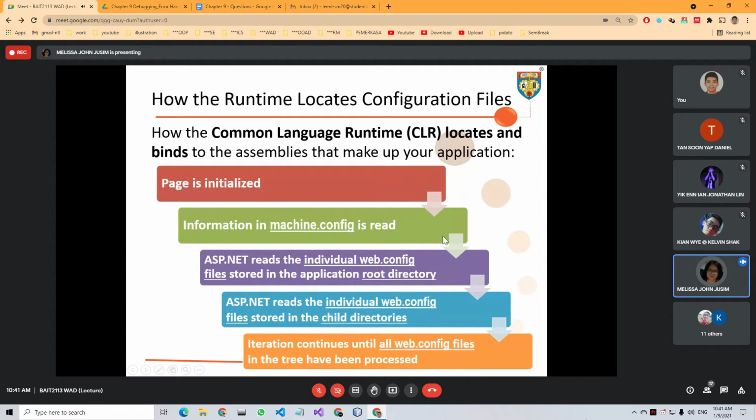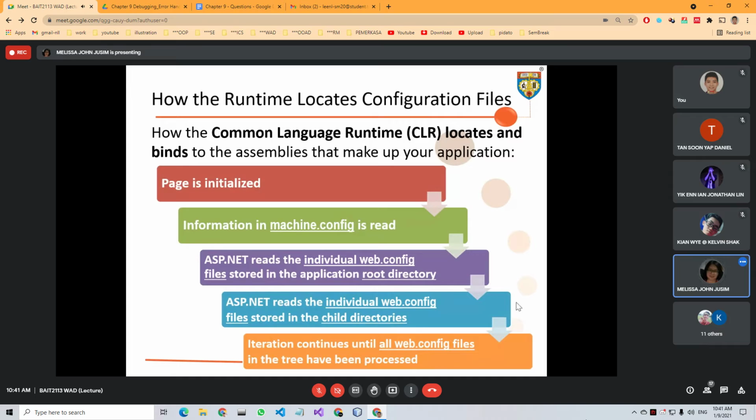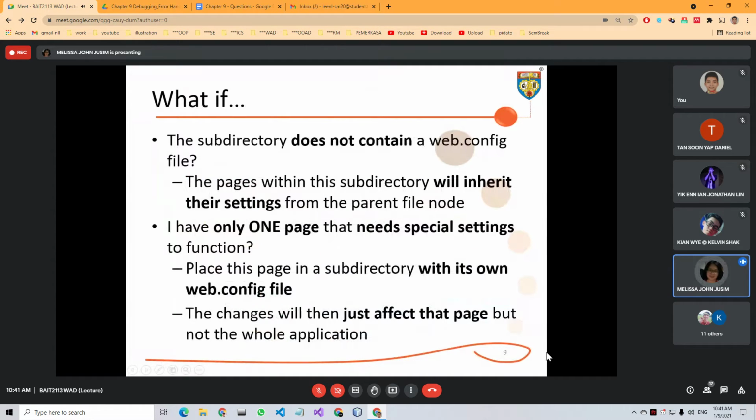That's how easy it is for us to see how the CLR locates our configuration files. And this will continue until all web.config files in our project tree have been processed. Now, what if the subdirectory does not contain a web.config file, meaning the child directory? Then it will inherit the settings from the parent node. So if the parent is the root directory, then it is the web.config in the root directory.